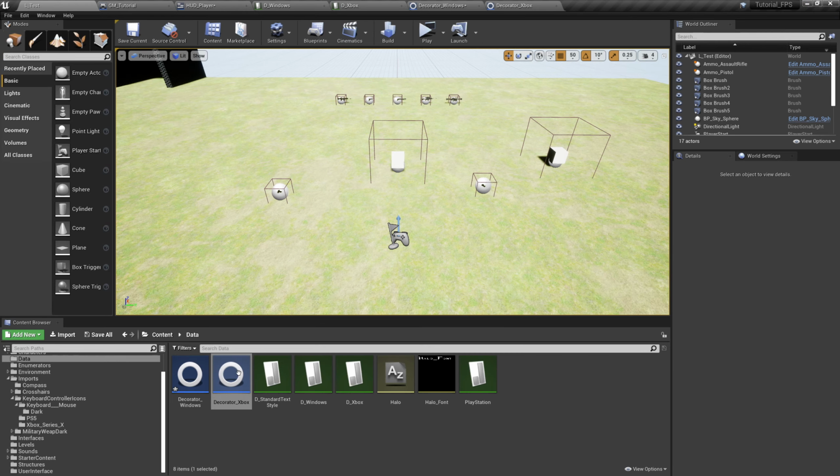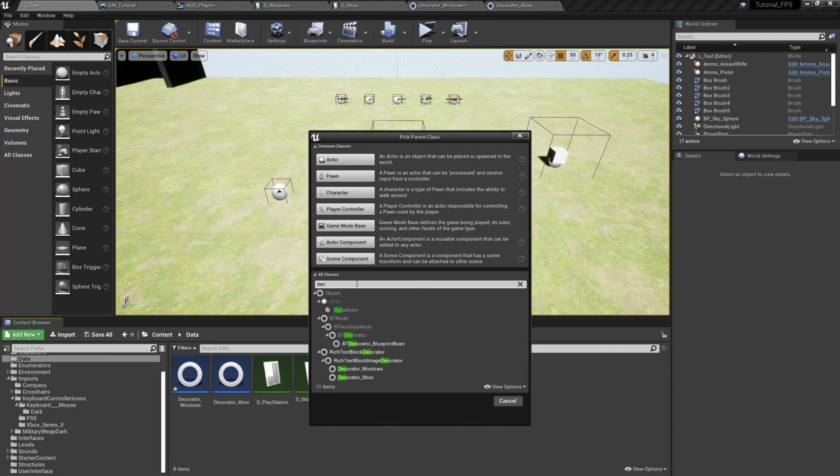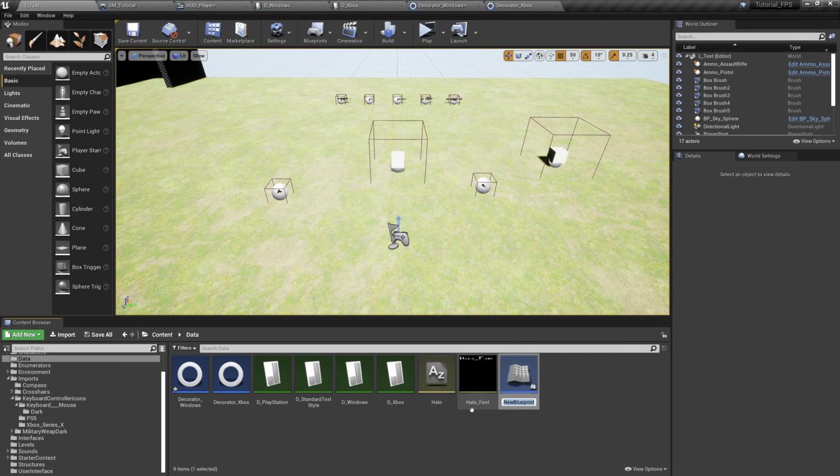Compile and save. And for completion's sake, I just called this PlayStation. D underscore. Don't use D underscore for your decorators because that would be confusing. We know that this is a data table because we're only using D for that. You could even call this data underscore if you wanted to use D for something else. Right click, blueprint class, DEC, rich text block image decorator. Select decorator underscore PlayStation. Yes, you could have absolutely duplicated them, I realize now, but that's okay.